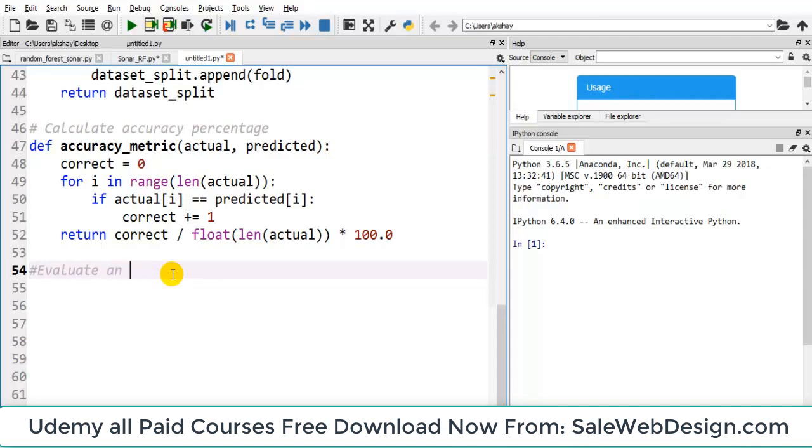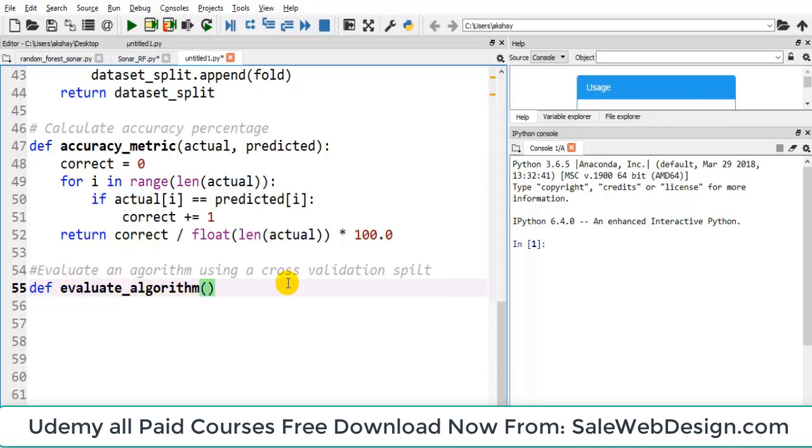Evaluate an algorithm using a cross validation split. In the previous part, we calculated the cross validation part, so we'll be using that in this helper function. We will define a helper function called def evaluate_algorithm. I will pass the dataset to that function, the algorithm, the number of folds I want in the dataset, and args.